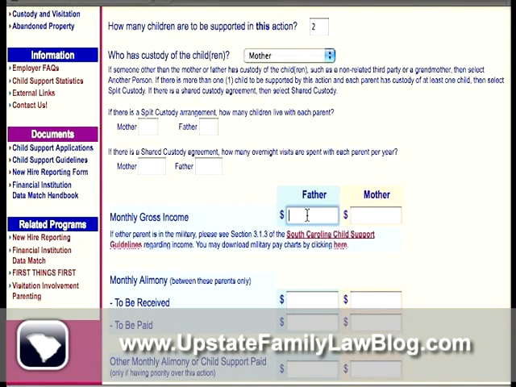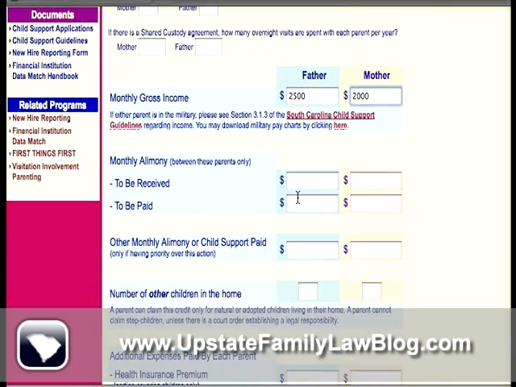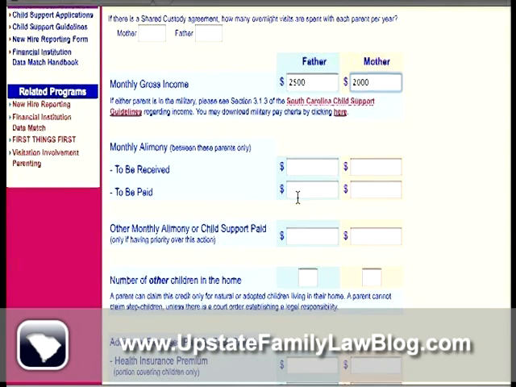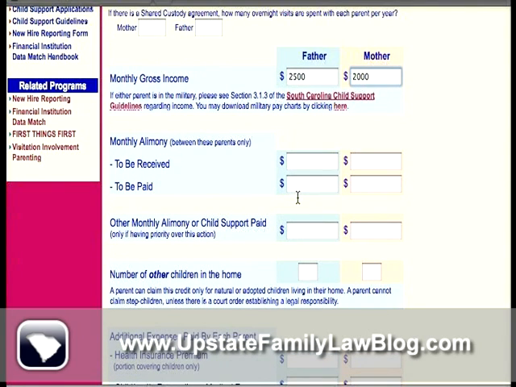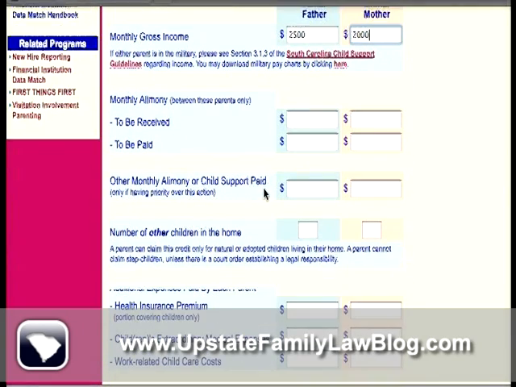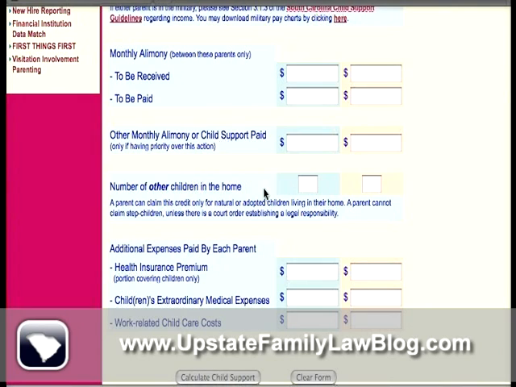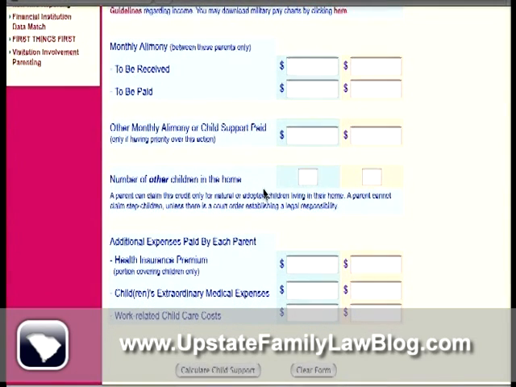Now here's the monthly gross income, and we'll assume that the father has $2,500 a month in gross income and that the mother has $2,000 a month in gross income. And remember, gross income is before the taxes, insurance, and other things, or 401k contributions. All those things are taken out of your paycheck. Now if you receive alimony or you pay alimony, you get to put that in there, and if you receive any child support or pay any child support for other children, then you get a credit there, or count that as your income.